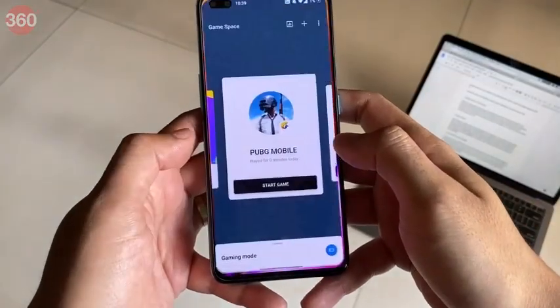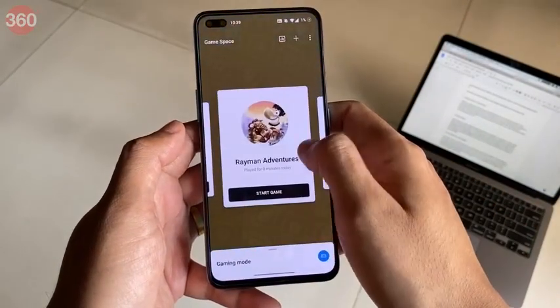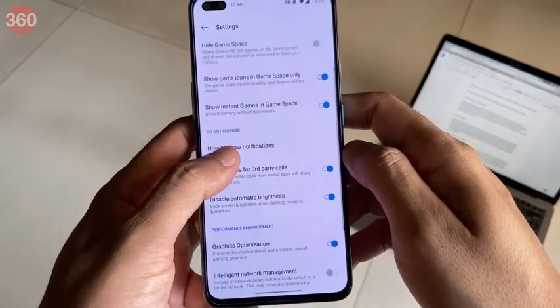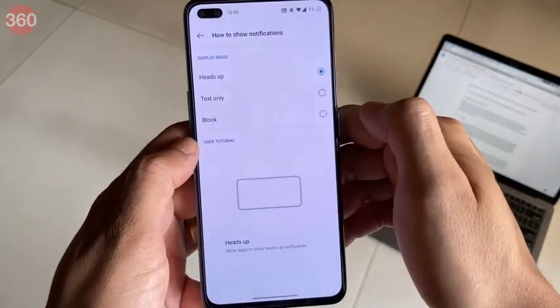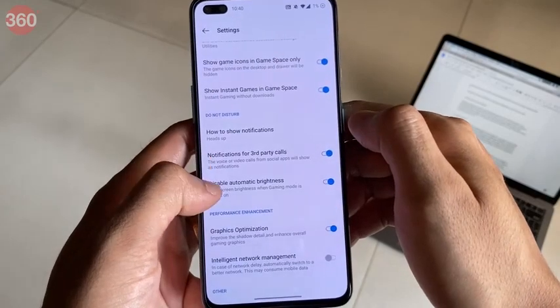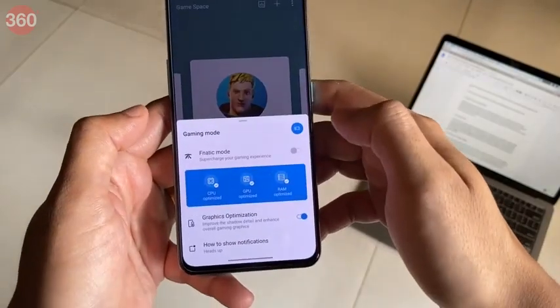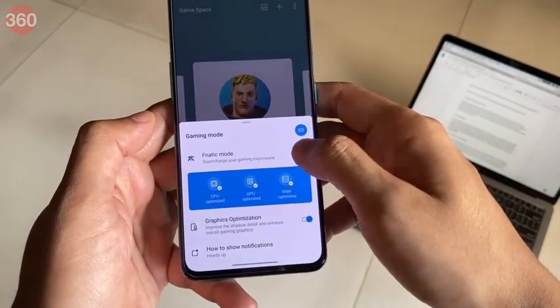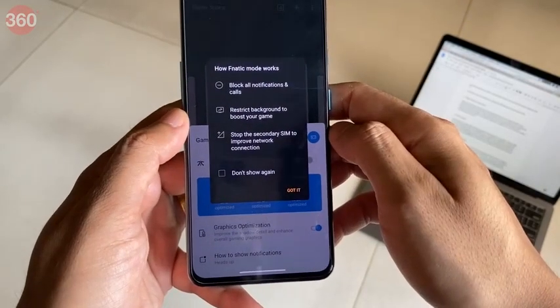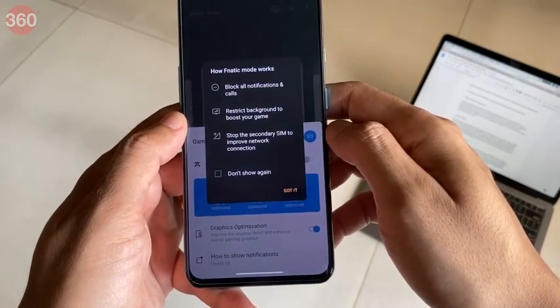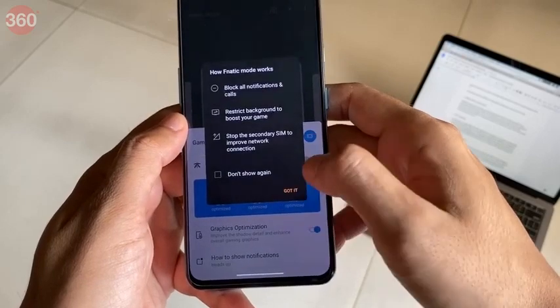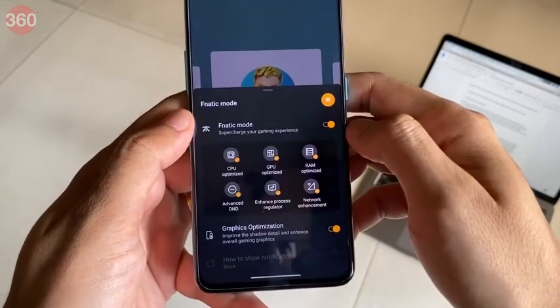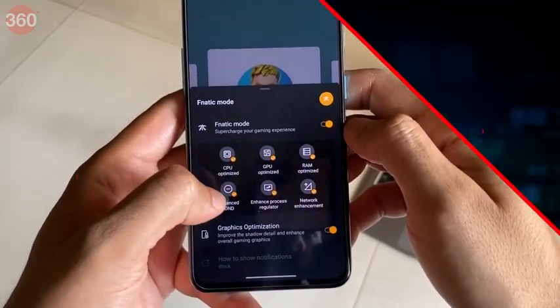GameSpace is a little utility that helps organize all your games in one place, but it also takes care of any distractions when you're gaming, such as silencing notifications or even temporarily disabling automatic brightness. You can optionally enable Fanatic mode, which takes this a step further by restricting background app activity, blocking all notifications and calls, and it even disables a second SIM if you have one to improve the internet connection of your data SIM.